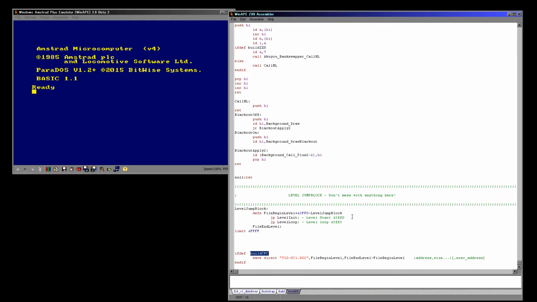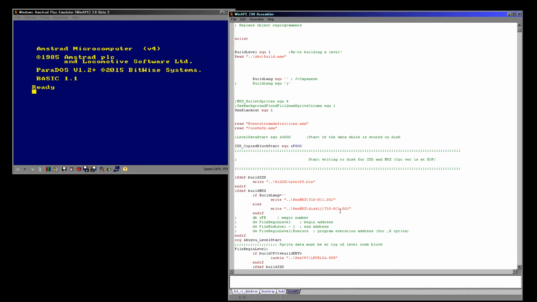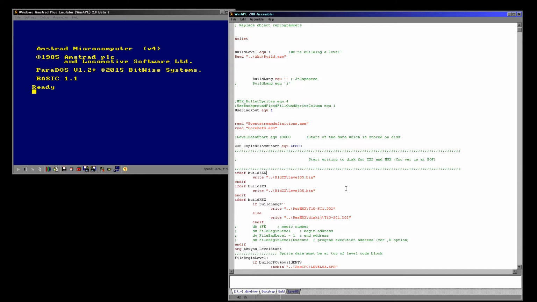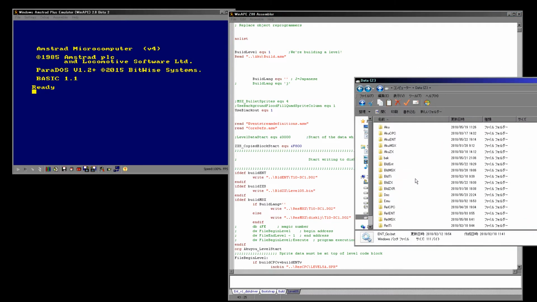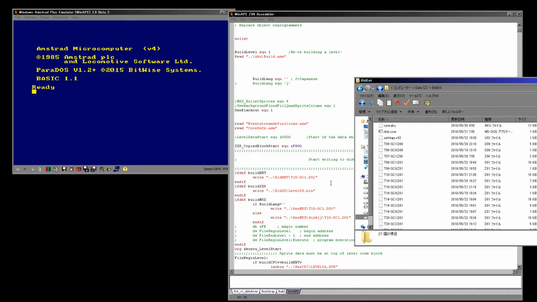The save direct saves directly to the floppy disk in WinApe. That won't work. So what we need to do is copy. Let's copy this. What we need to do is save the file directly to BLD-ENT, I believe it is. Just like this, ENT. And let's just go there and check. So yeah, we're putting all of our files in build-ent.